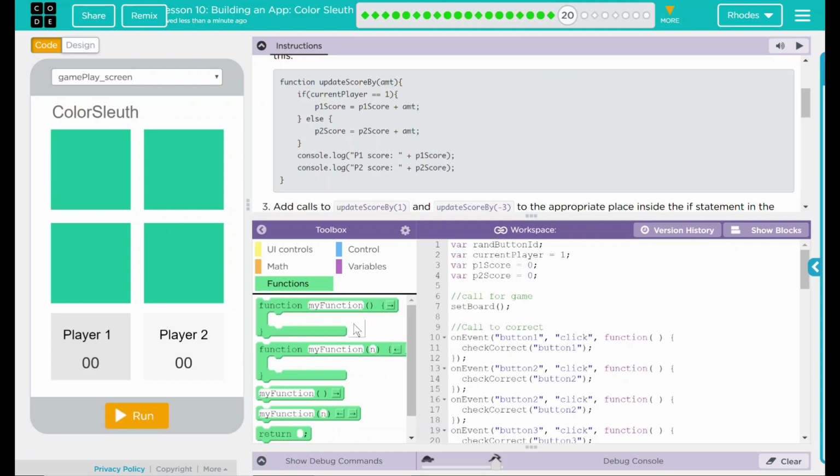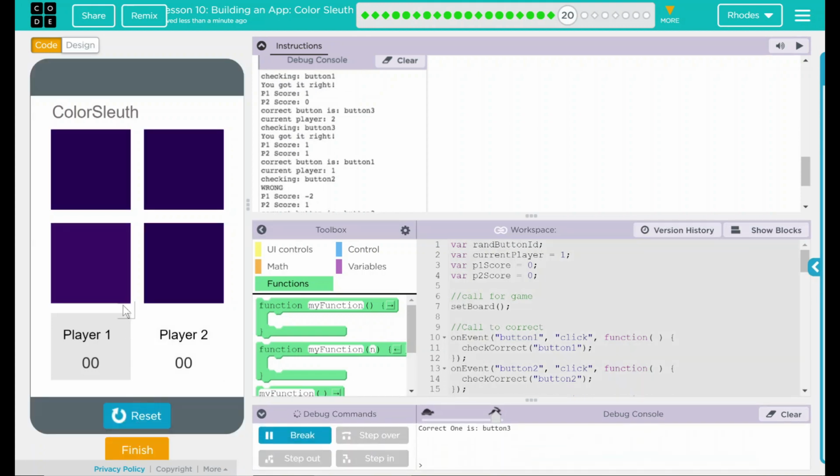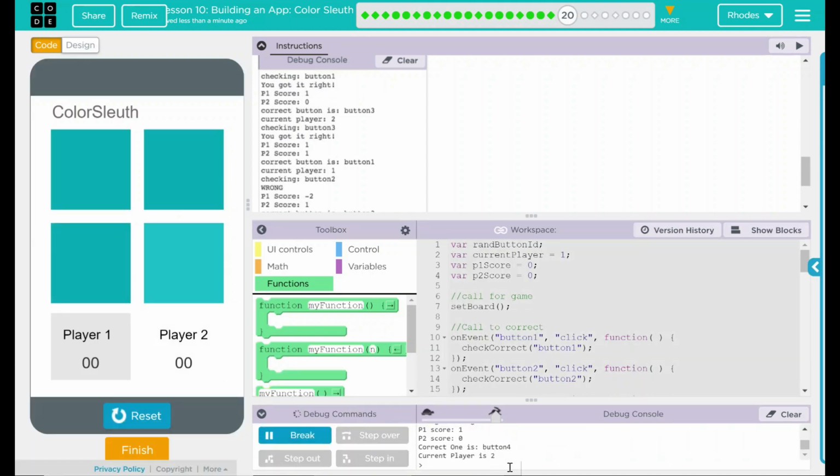When I hit run, it should go with the same outputs as before, checking button 1. You got it right. This time, though, I'm going to get a score down here. And more importantly, the score should update every time I make another selection. We're going to hit run, button 3, P1 score. Oop, I got one right, so I got positive 1. Let's just make sure P2 adds. I'm going to click on that. P1 and P2 score is now 1. Let's try the hard part.